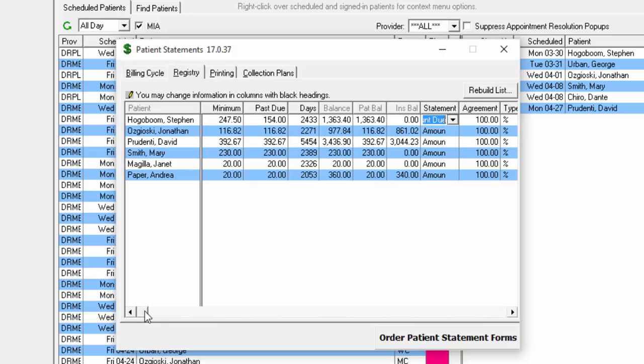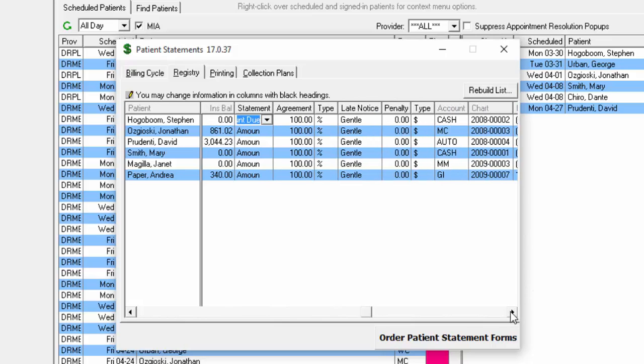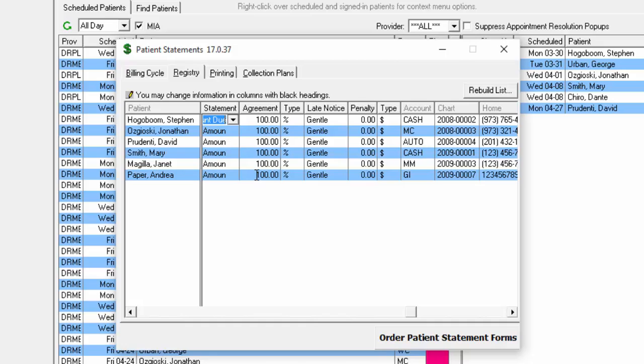Note that down at the bottom there is a scroll bar, and you can move that scroll bar so that you can see additional information that is going on here. Typically, the patient's agreement with you is that they are responsible for 100% of the balance that is due. In the event that you decide that you want them to be paying less than 100% of the balance due, you can change this by clicking into it and change it to any number that you want, either as a percentage or as a specific dollar amount.